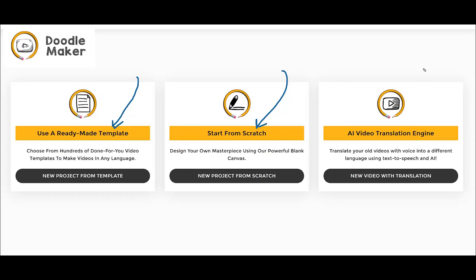And finally, we have the AI video translation engine, where you can actually bring in any YouTube video and not only convert all boring videos into powerful doodle videos, you can actually go a step further and do something really cool, which is convert it into another language. Imagine you can now reach international audiences as well.